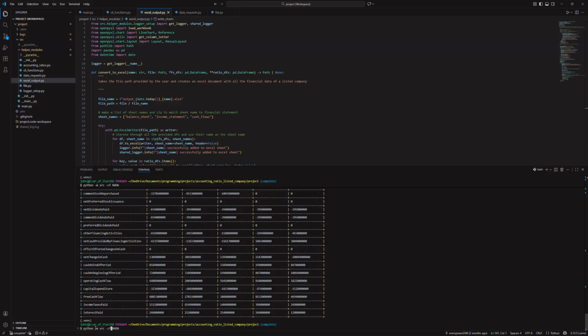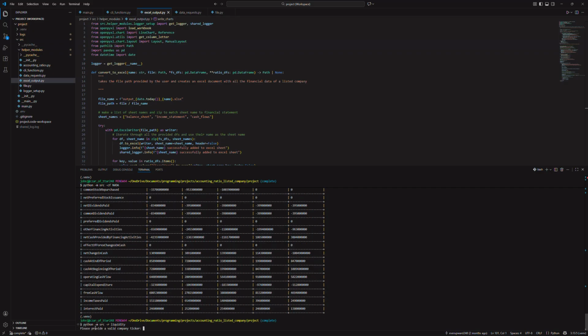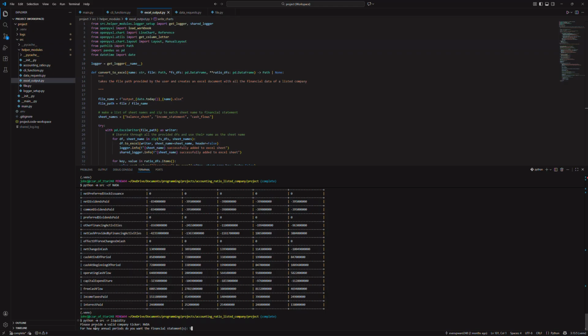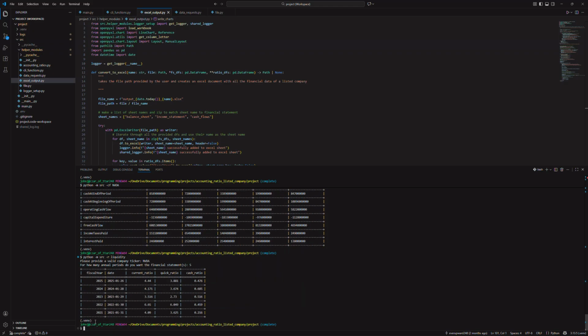So now we could take a look at the ratios. And here we could pick the ratio we want. We are going to start with liquidity. So here we're going to be prompted for the ticker and the period. And now we could see that the liquidity ratios of the current, quick, and cash ratio have been printed to terminal.